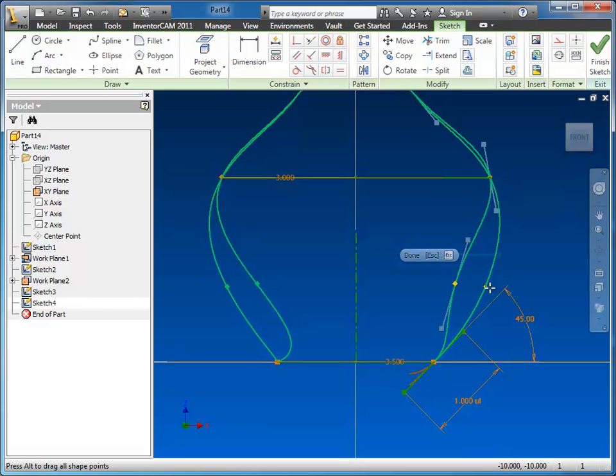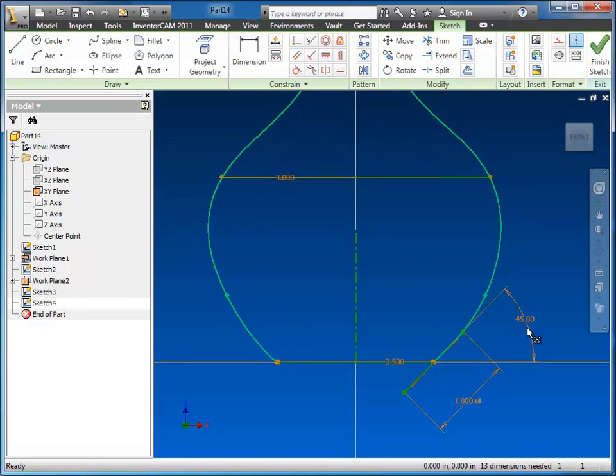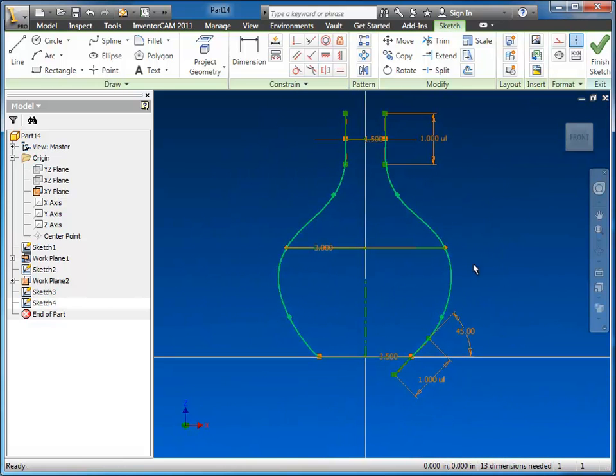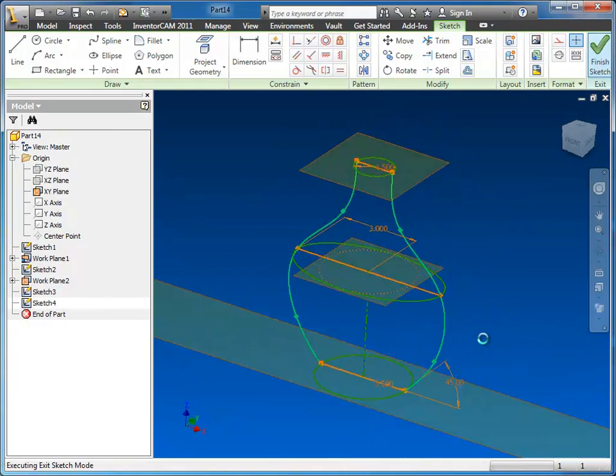I can select this point and start to see what this curve is going to look like. Let's just find a point that looks good here. I think that looks generally good. It's kind of the shape I'm looking for. And what that does is now I have rails to control that loft. So let me finish that sketch.